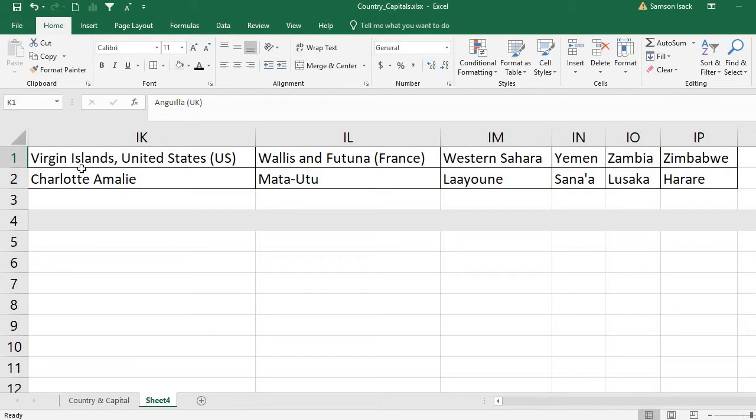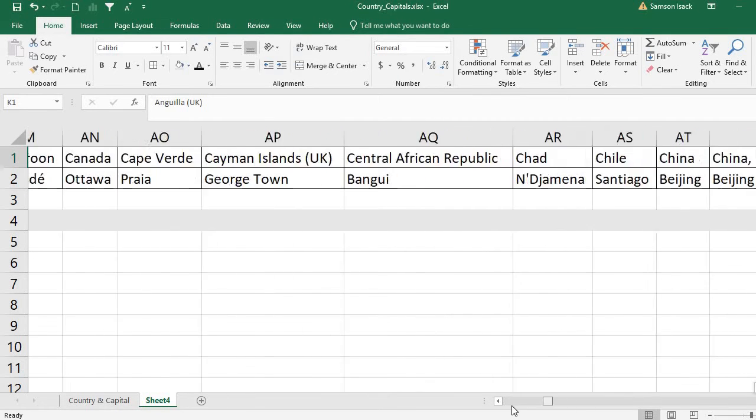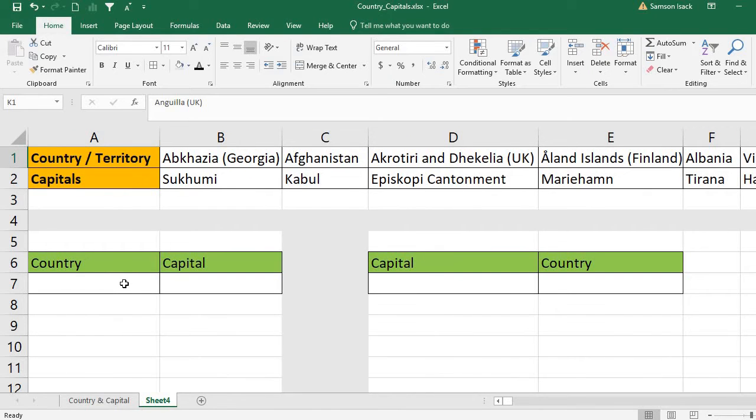way. Okay, so that's why we are going to use the HLookup, because the data is in the horizontal way. One row itself is the different countries. The country names are in one row and the other row is capitals. So we are going to use the horizontal lookup.